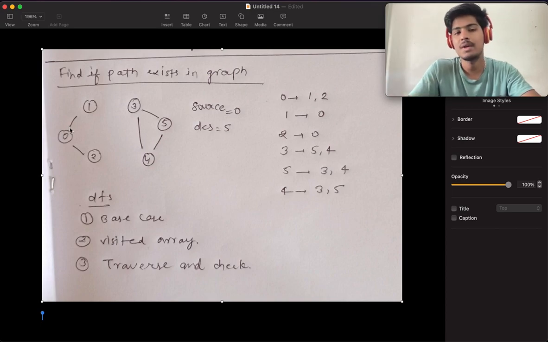So 0 to 1 and 1 to 0 both are connected. There is no only-one-way connection like 0 to 1 alone; that is the case in a directed graph. So 1 is connected to 0, 2 is also connected to 0. For 3, 4 and 5 are connected; for 5, 3 and 4 are connected; for 4, 3 and 5 are connected. So this is my adjacency list.